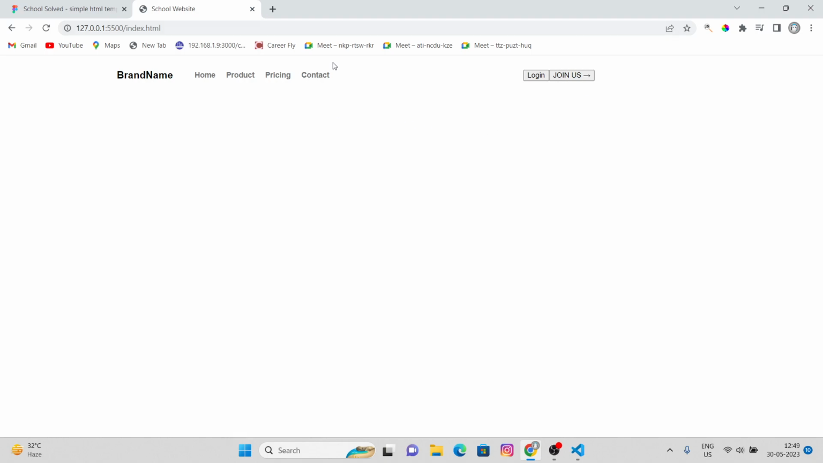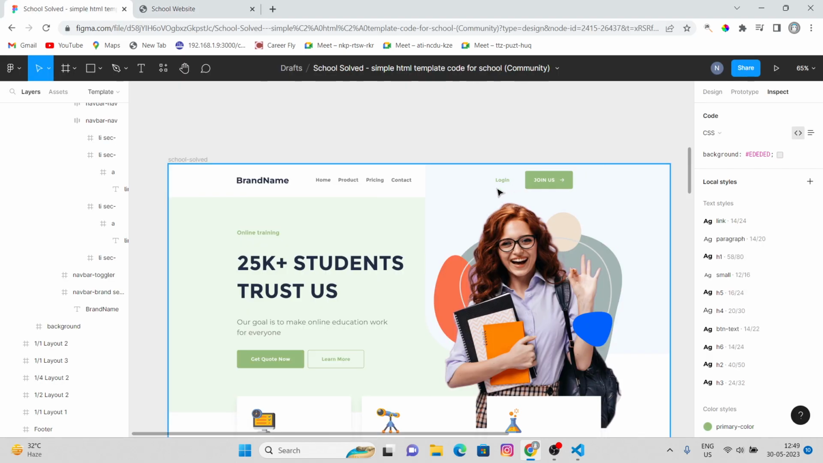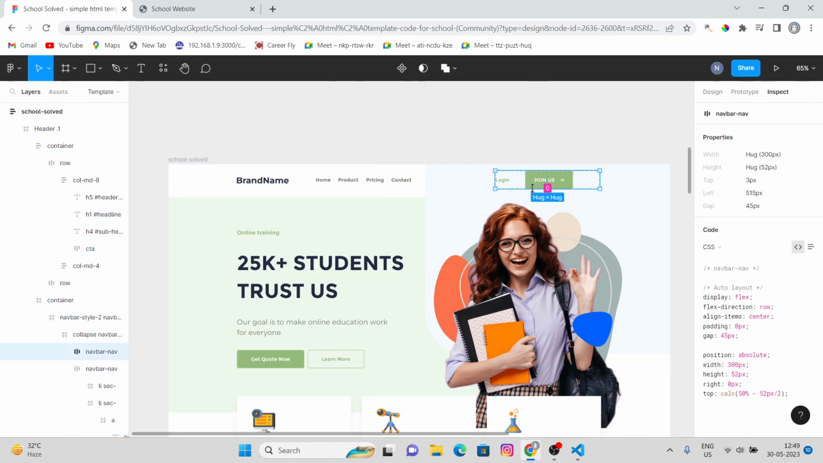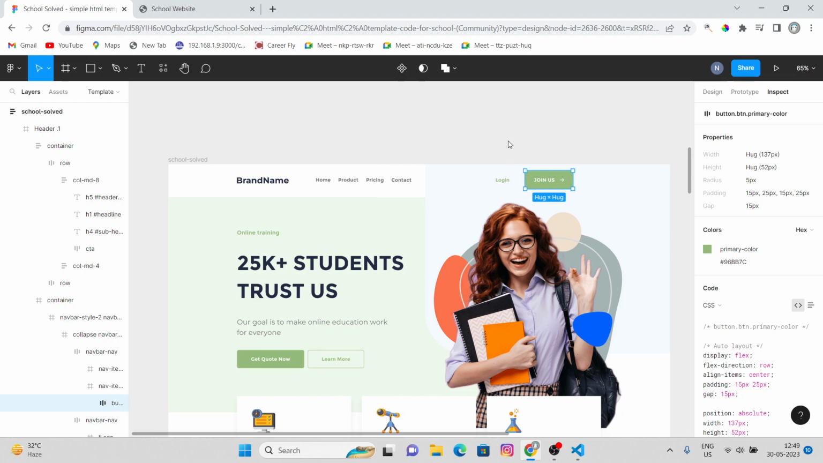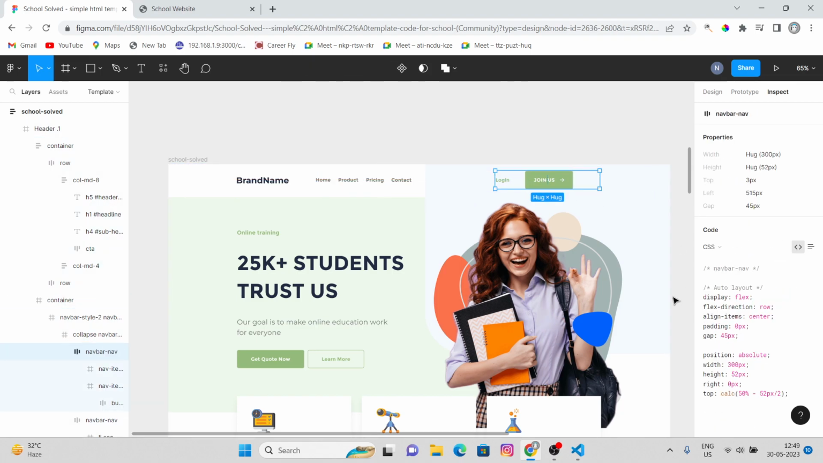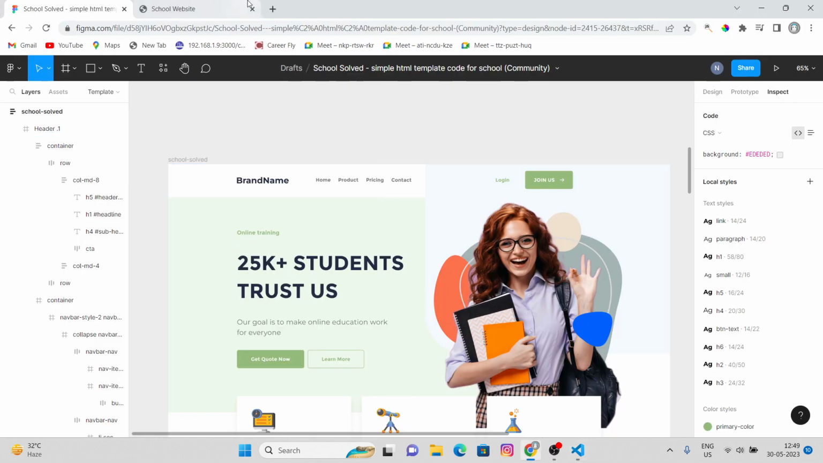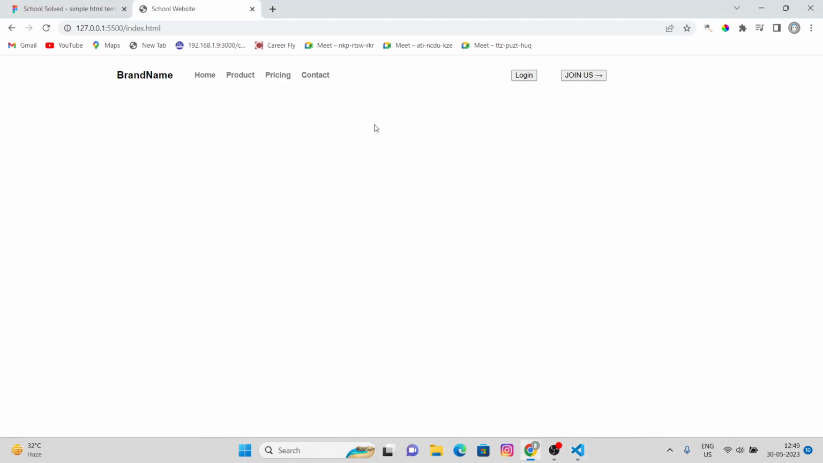Anyway, it's in the center now. So we got the login button, we got the joiners, and we got some gap in between these buttons, right? So what sort of gap do we have in here? We have a gap of 45 pixels. Cool. So for part 2, we can give a gap of 45 pixels as well, right? Cool.